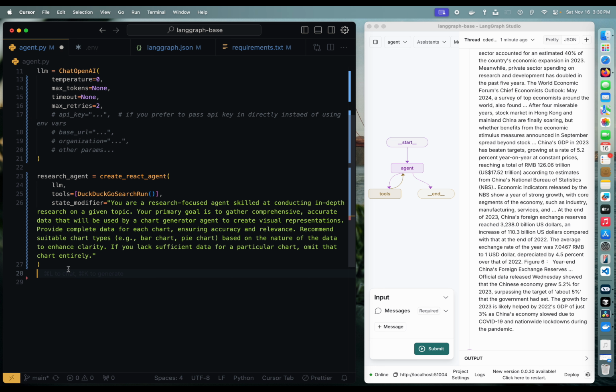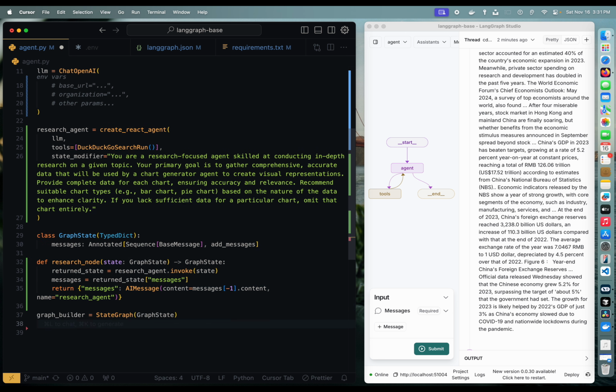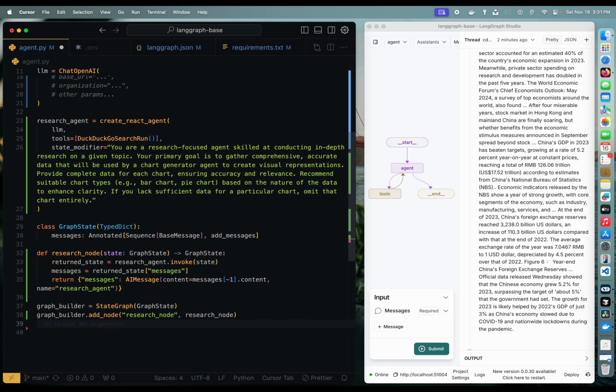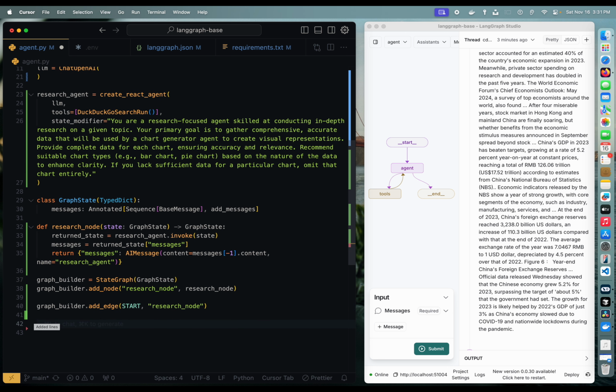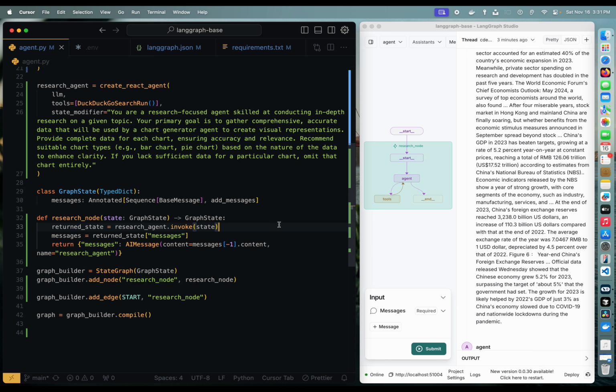To create multiple agents, however, I will wrap this workflow within a node, and again a node is a function. I'll call this node research node. Now we'll define the state as before. Inside the node, we will invoke the research agent workflow with the state, and we are interested in the last message out of that workflow, and we will return that content as an AI message from the research node. And as before, I'll create the graph builder at the research node and make it reachable by adding an edge from the start to the research node, and finally compile the graph. Now let's add a chart node.